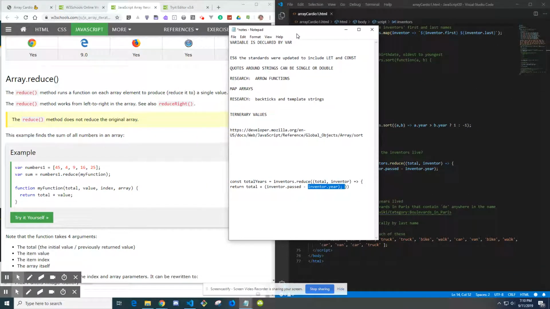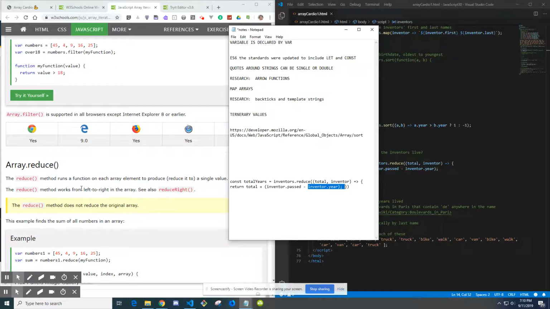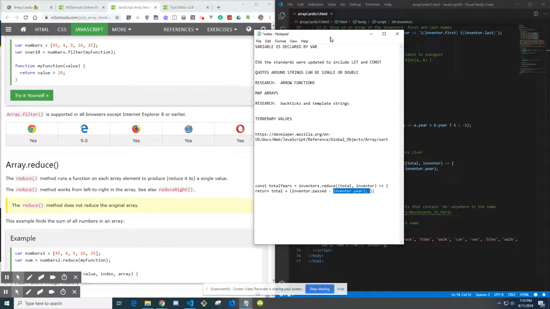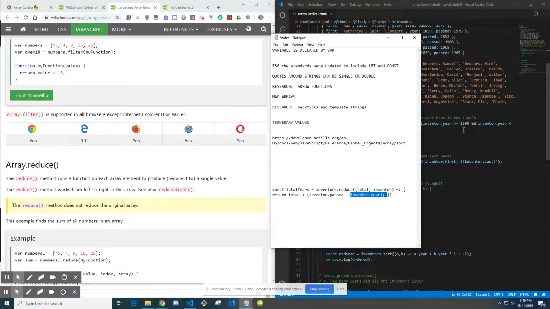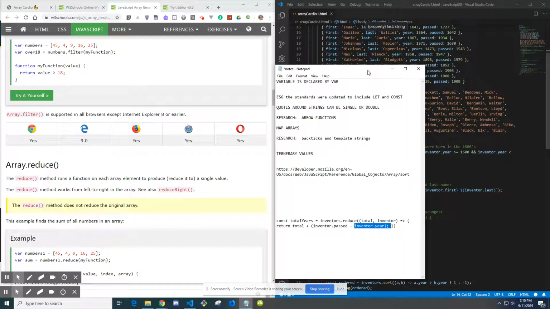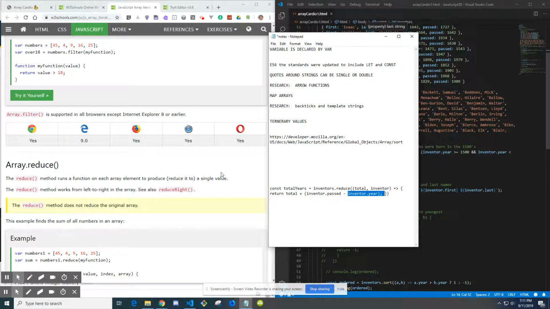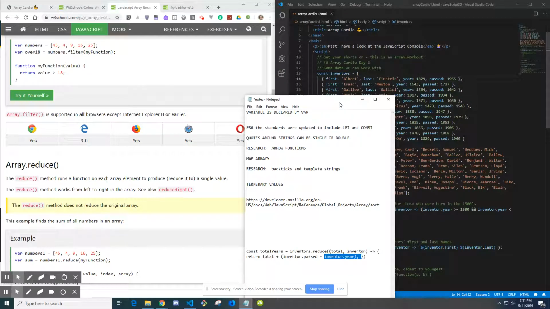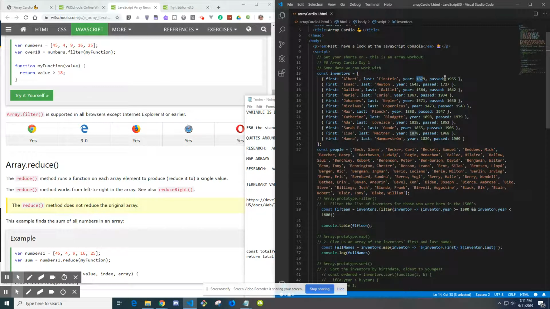So like this said right here, reduce methods run a function on each array element. So it runs it on Albert Einstein and Isaac Newton and whoever else was in there, Galileo, Marie Curie, all those people. And it works from left to right. So we said we wanted the past to be on the left-hand side, so it reads it from left to right, even though this up here has the year being first. So just so you're aware of that. You can designate however you want it to work.